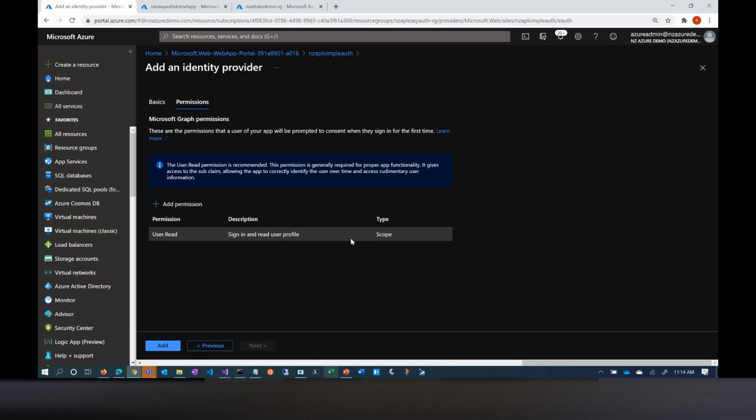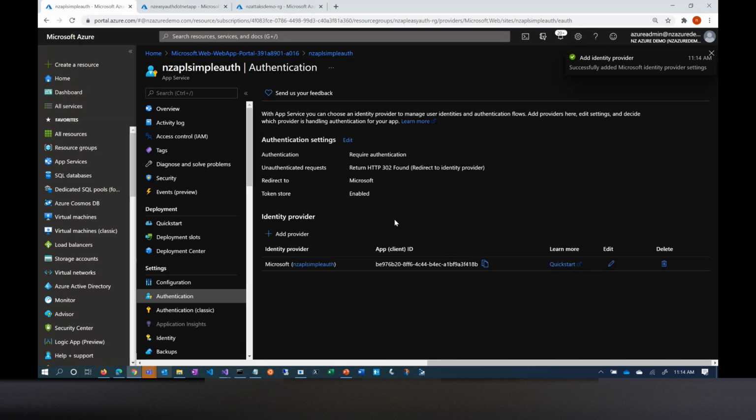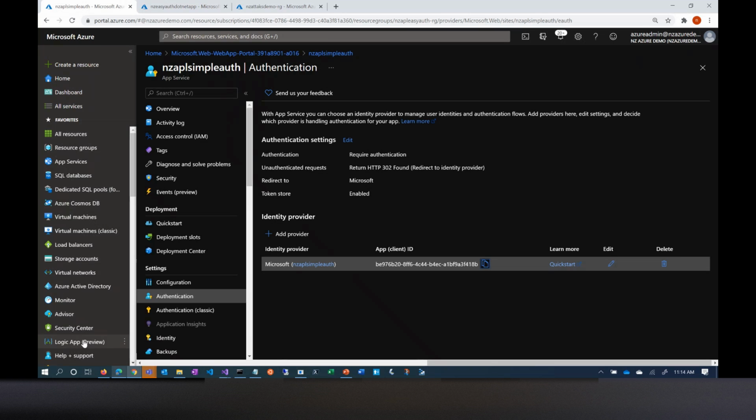That's very important. Without the user's consent, this application will not be able to take, and you will see once we deploy this application. Okay, and let's add this. We'll add this identity provider, and a few things will happen. This is the client ID. So let's take a look here.